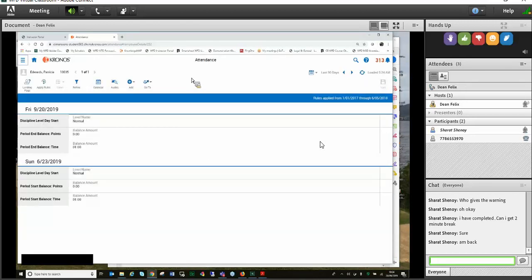This will give us details. At the moment she's got 0 points, so we're fine. The start is 0. Don't worry about the time. We're just looking at points here, so there's nothing at the moment. Now what we're going to do is add an event.